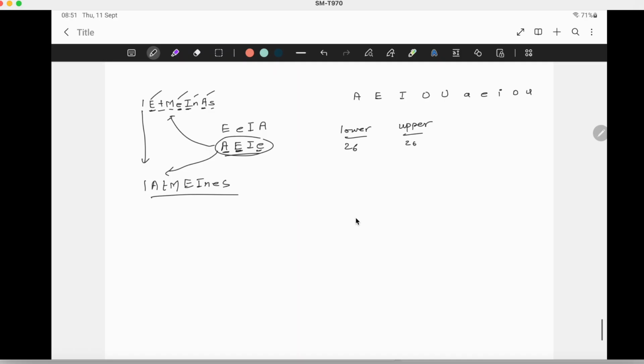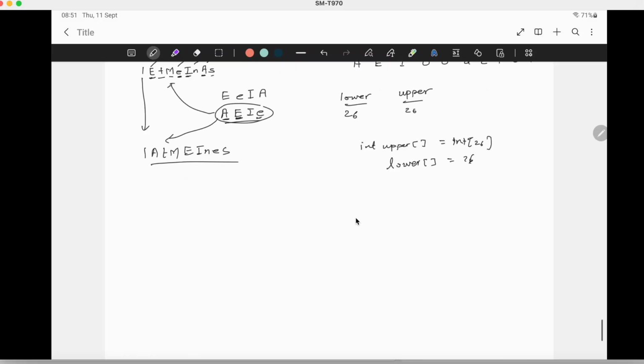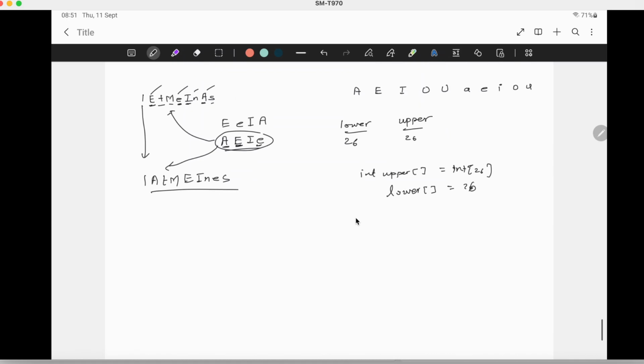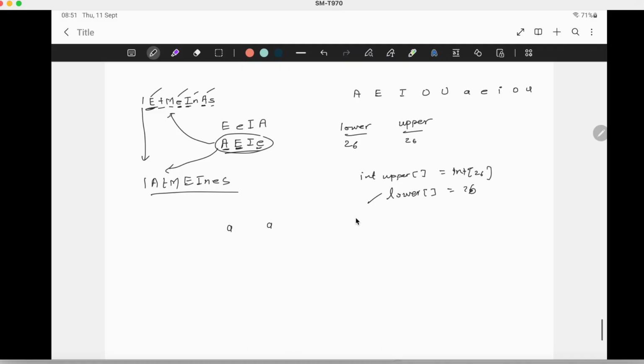So we can maintain two different frequency arrays. The first frequency array will be, let us suppose, int upper, which has 26 entries, and the lower array is also there, which has 26 entries. The idea is pretty straightforward. If we notice any lowercase characters that are vowels, they will appear in these lowercase characters. Let us suppose the e character appears 3 times in a given string.